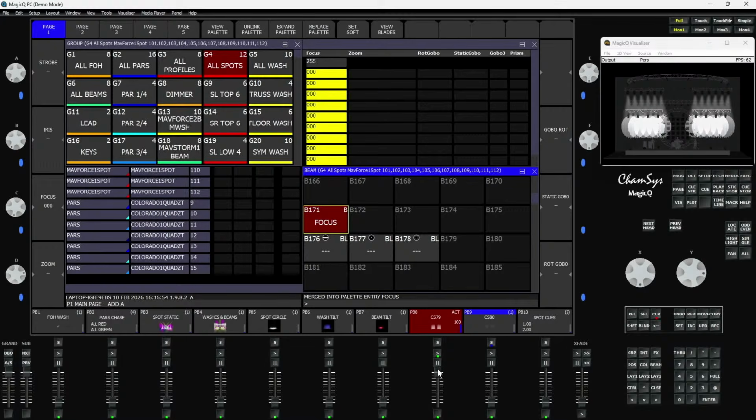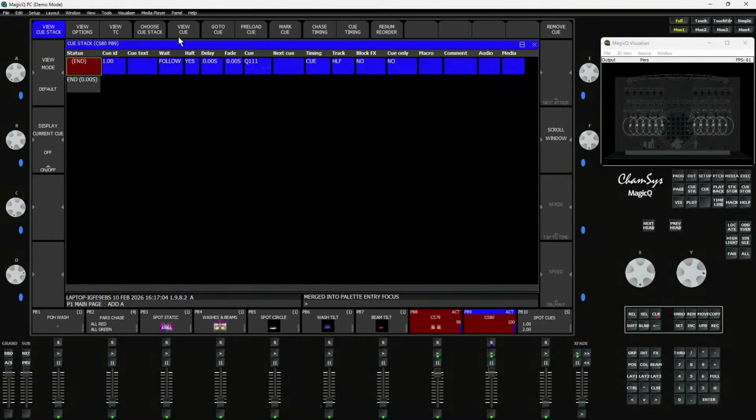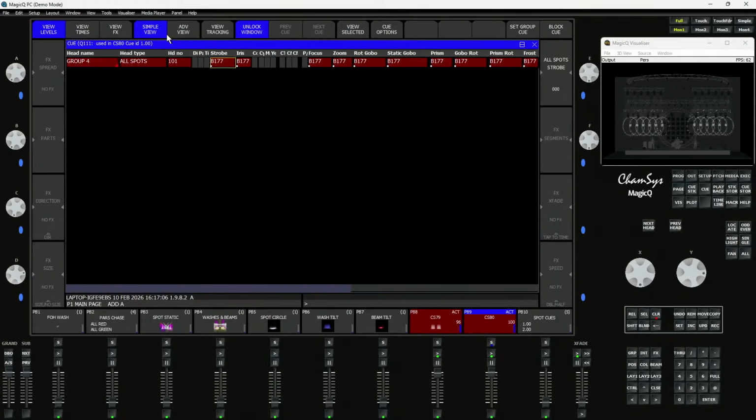And now automatically any cue which is referencing these palettes has been updated because it references the focus. I bring that on, of course I have to bring it on with this as well because I did it the way I did, and I view the cue, and if I go to my advanced view and view the value, you can see the focus value is now 0 and not 255. So linked palettes can also link to a palette itself.